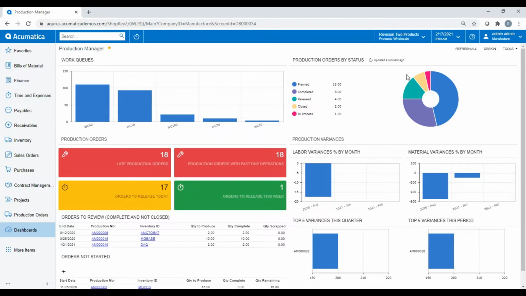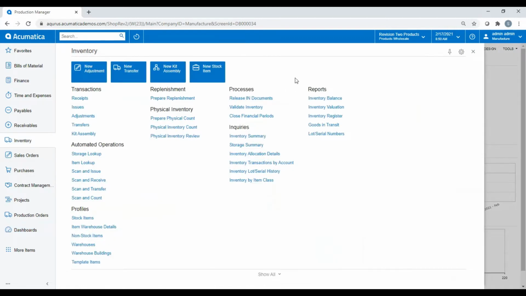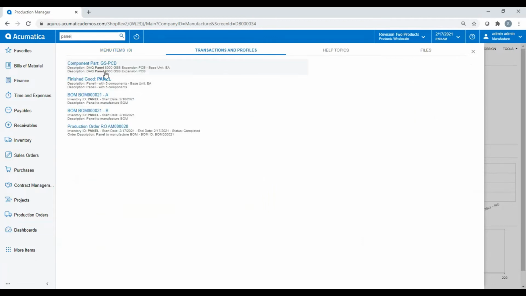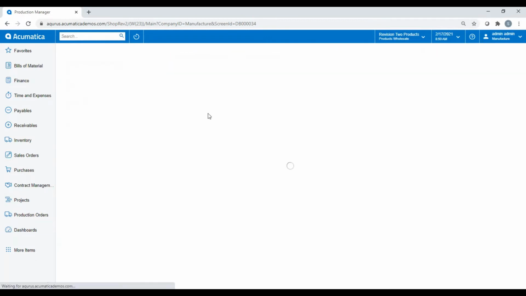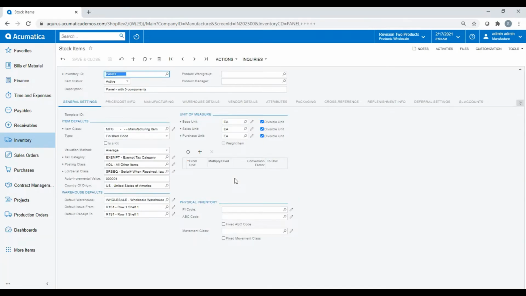So to start, today we're going to be working with an item that I've named panel. I've created it in the inventory module, so I'll go ahead and show you what it looks like. You'll notice that I'm using the search. Everyone's got their preference, but I typically use the universal search on a day-to-day basis. So here we can see the item that I've created named panel, and this is what we'll be using today in our entire example. Here you can see that it is a finished good, and I've also asked for this item to be serialized upon receipt into inventory.